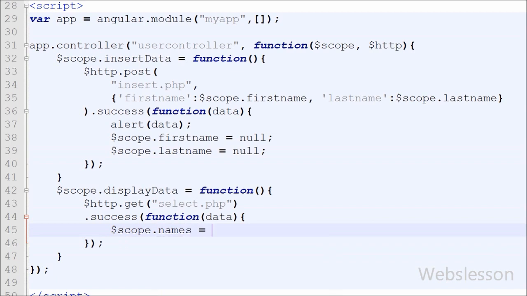first we have to store that data into one object variable. By this variable we can easily display it on the web page. So for this we write $scope.names equal to data. This way we have stored data into the $scope.names variable, and by using this names variable we will display data on the web page. So our AngularJS function is ready.